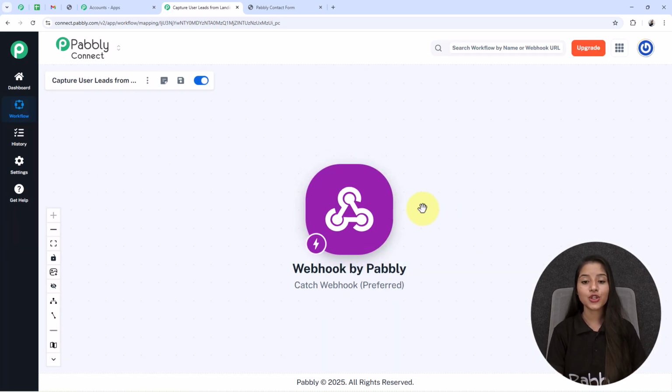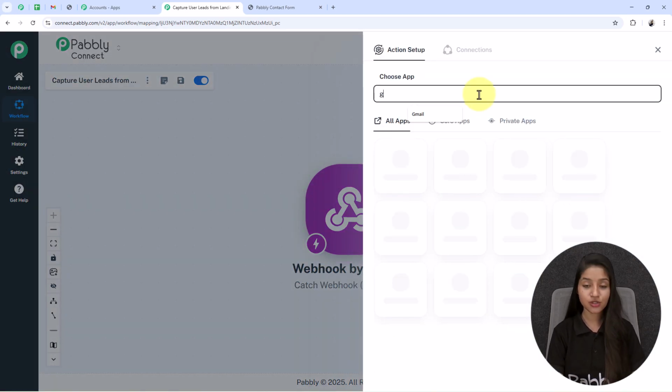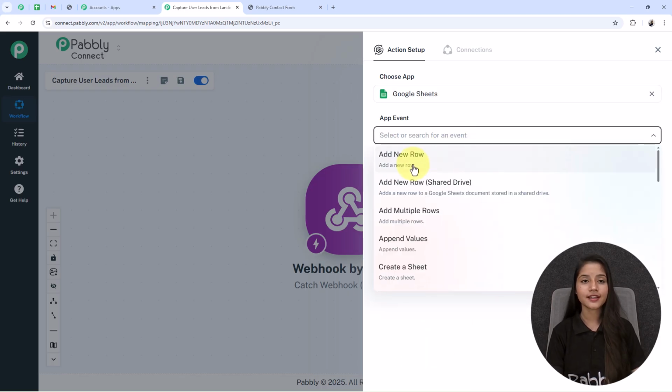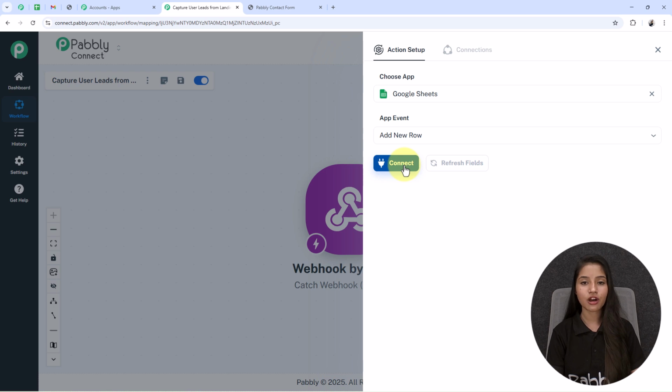After that, I am going to select my action application as Google Sheet because I want to store my user data into my Google Sheet. So here I am searching it. Here I selected. After that, the app event I select as add new row. After that, I am going to click on this connect button.